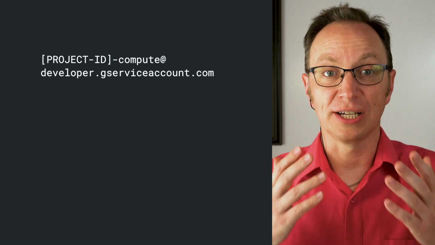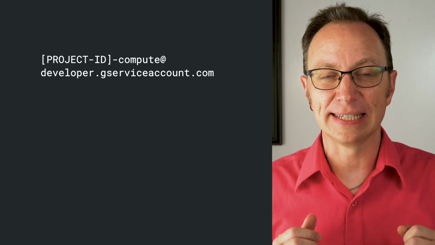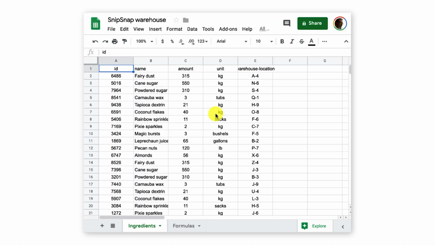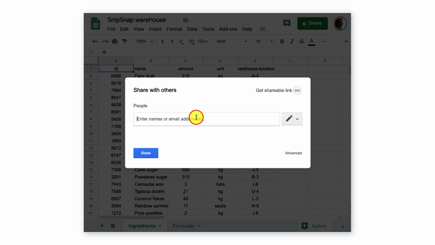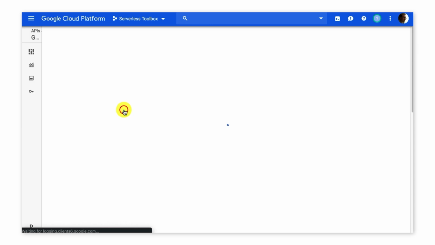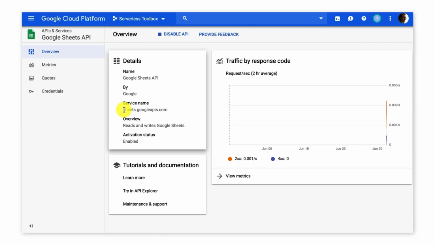Cloud Run code executes as a default identity, the compute default service account. Max opened the warehouse spreadsheet, clicked the share button, and gave that account view access to the spreadsheet. Then he enabled the Sheets API in SlipSlap's GCP project.